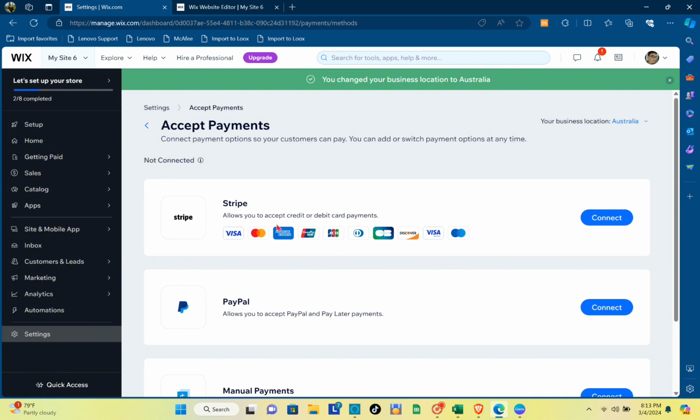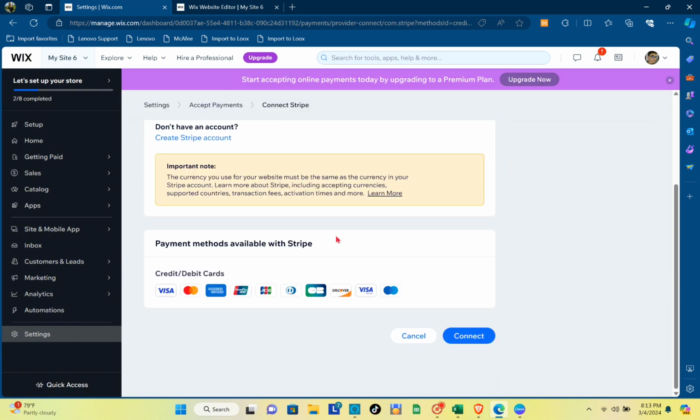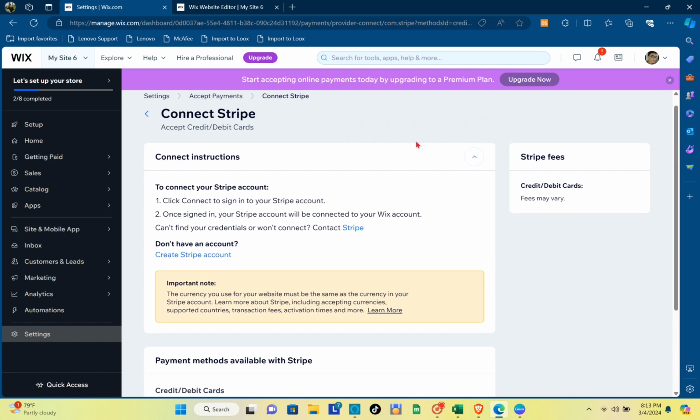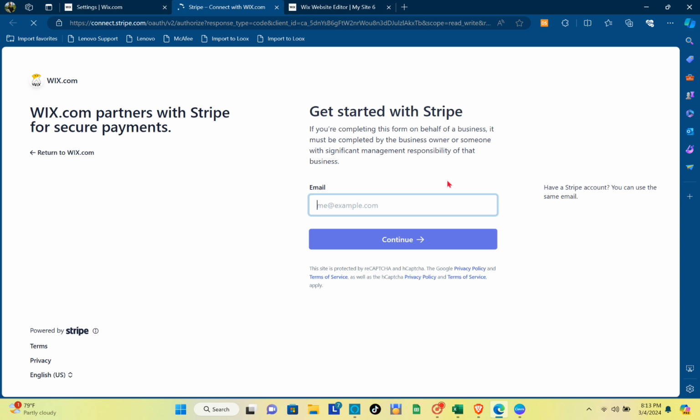So all you have to do once you have this option is click on Connect. Okay, and then you just have to scroll down and click on the Connect option and then just follow the instructions right here at the top. Okay, so right here you just have to type out all of the details that you need. Then you'd be able to have Stripe as your payment method.